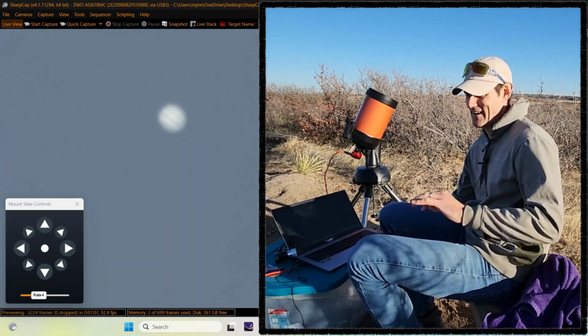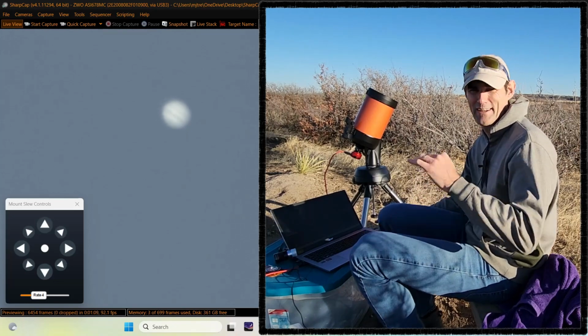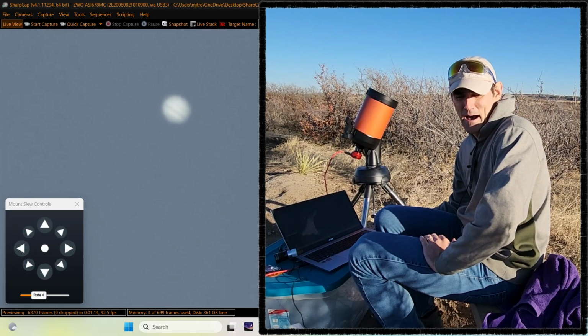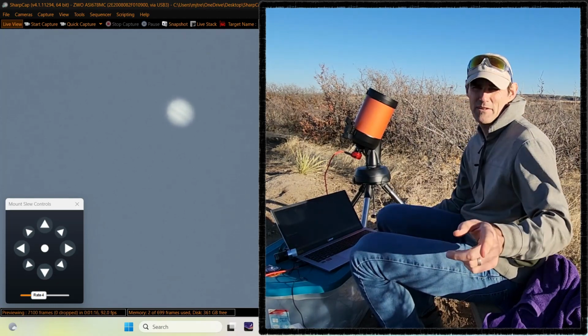Hey, I'm about to take off here. I was planning on being out here for an hour or two. It ended up being 4 hours because of all the extra stuff going on. I'm gonna go home and process these pictures. You'll see the pictures in a second.